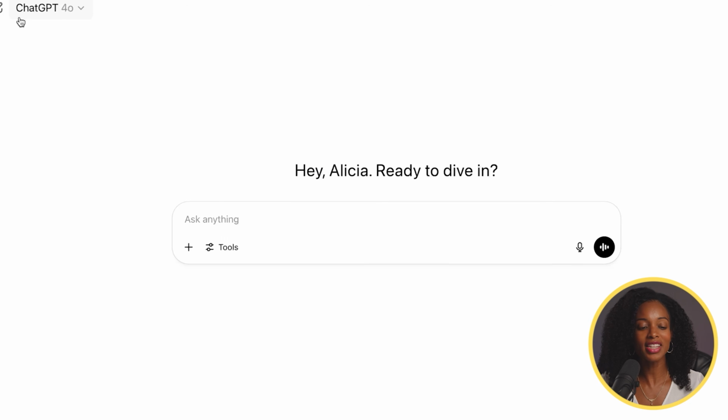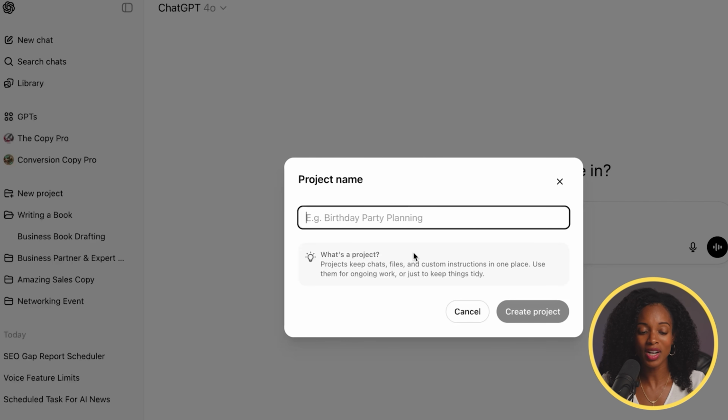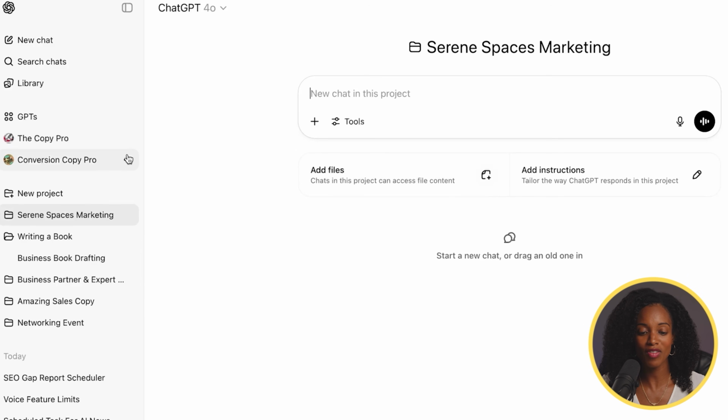All right, so on the left-hand side of the main screen, you're going to see new project with a plus sign there. We're going to click on that, and then we're going to name the project. For this demo, I'm going to call it Serene Spaces Marketing, but you could call it whatever you'd like, marketing or anything more specific than that. And I'll walk you through the use cases in a moment. All right, and now we're going to click on Create Project. And now we have our project.